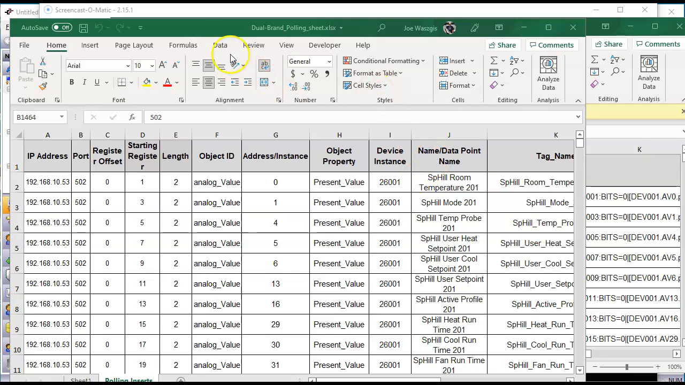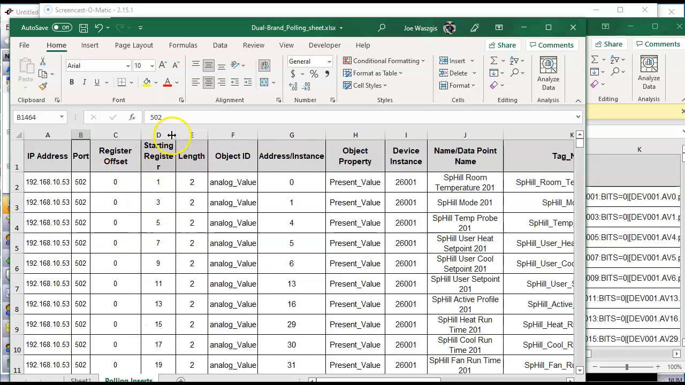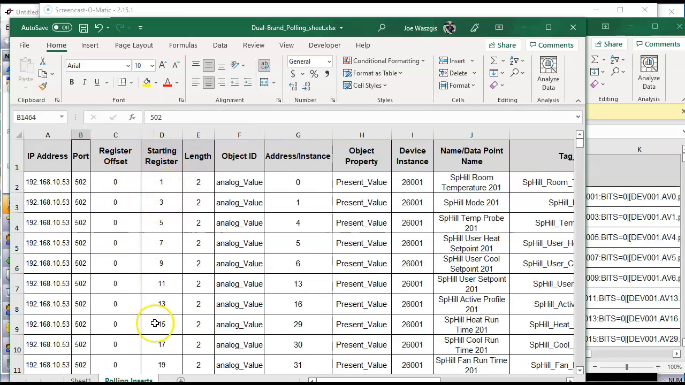So here I've got a spreadsheet open that I got from the customer. It's got an IP address column. You can see port 502, that's Modbus TCP. Got some register offsets here, nothing big, and then they've got the starting registers. So this whole column, through this whole application, are Modbus holding registers. Everything has a length of 2, meaning it's 2 long words, and everything is mapped right here. They give their instance address here, that's the number in BACnet, and then they have the device instance here.